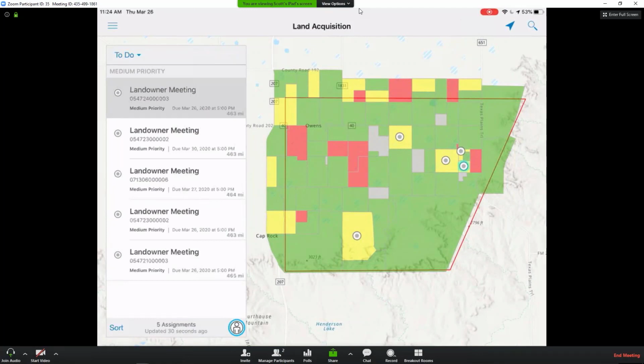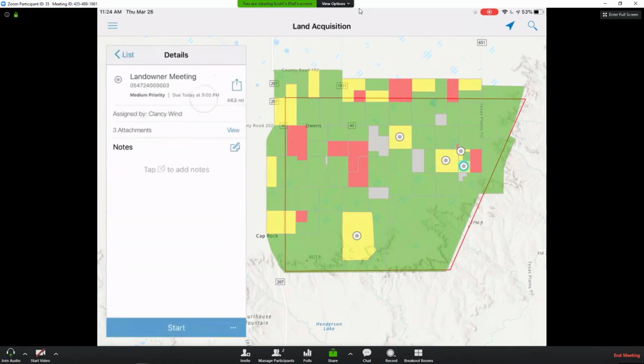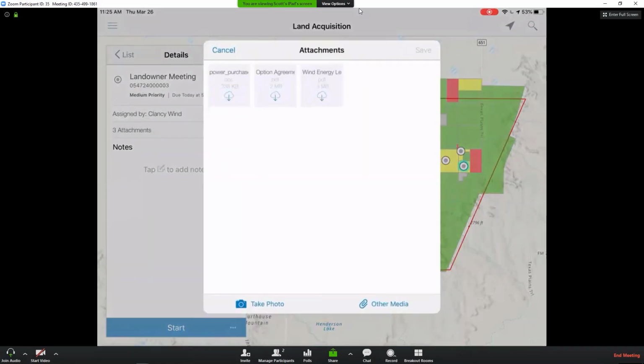And for this particular assignment, I can go in here and not only see where the location is on the map, but actually click on that and get some descriptive information. So there's all of the details I see that was included by that workforce dispatcher back in the office. I can see he's included some attachments for me as reference here.